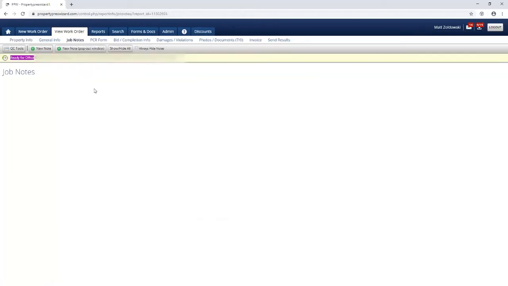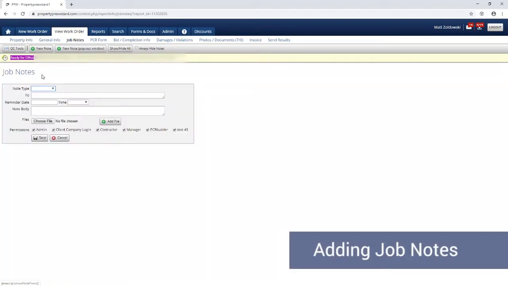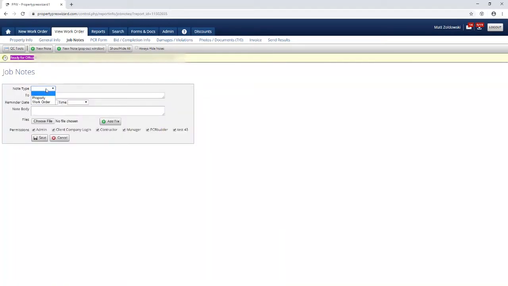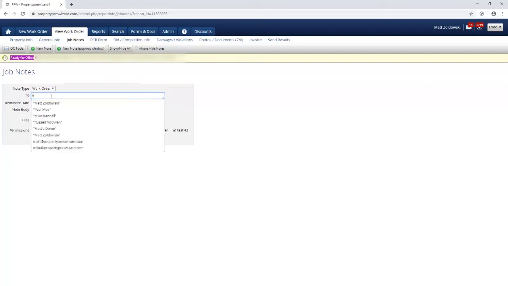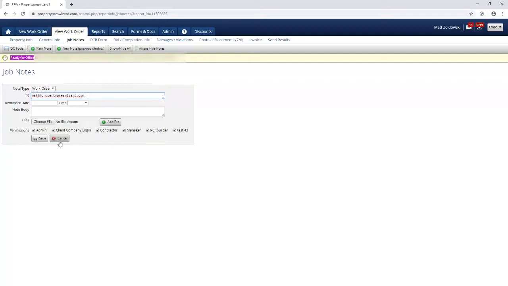We mentioned job notes on the home screen. Job notes are communication notes. Property PresWizard allows you to communicate from within an order directly with your contractor, your client, or other third parties. When you send a note to somebody, you can put in their email address, type your note, attach any files, and select permissions. Who can actually see this note once it's entered?